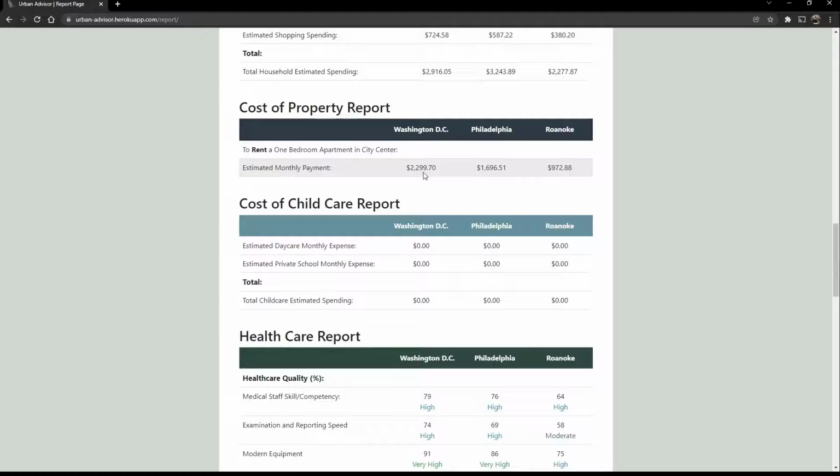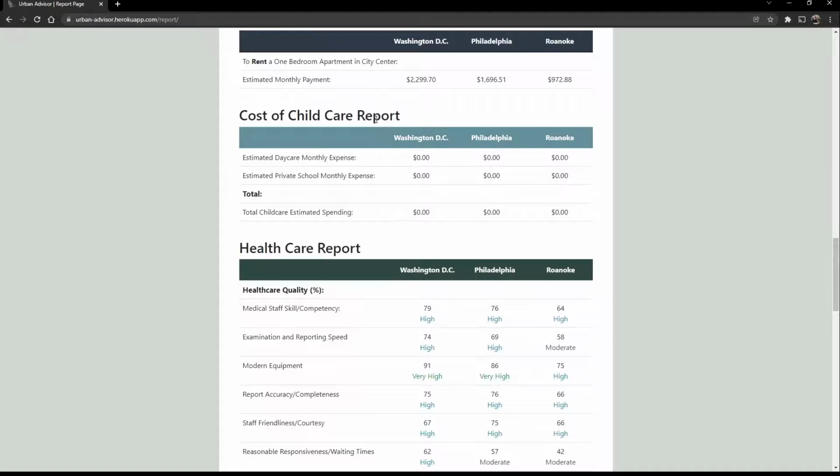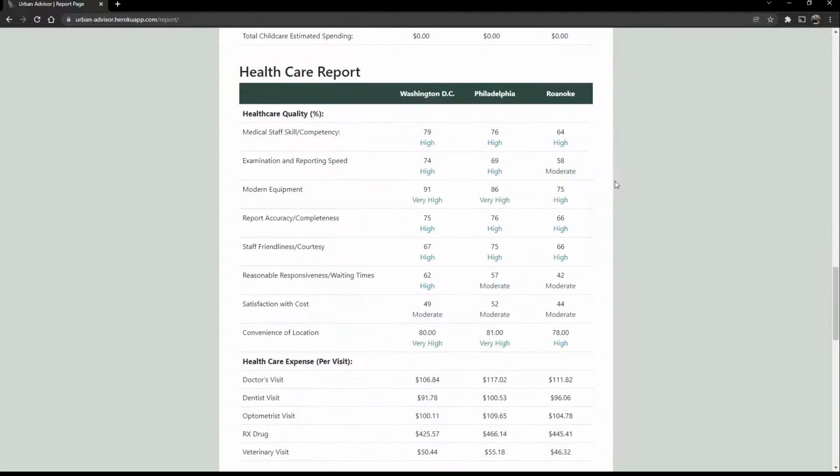As you can see, DC is very expensive to live in, especially compared to cheaper cities like Philly or Roanoke. Cost of childcare, because I put in 0 children, I get 0 results. Healthcare report is survey data that we source from Numbeo, which are percentages out of 100. And so as you can see, over a certain threshold, we denote whether it's high, moderate, very high, etc.